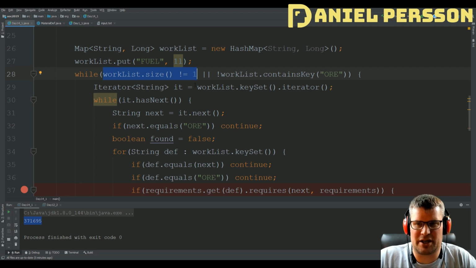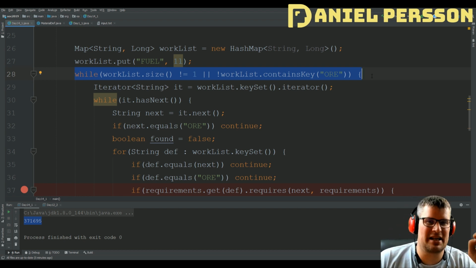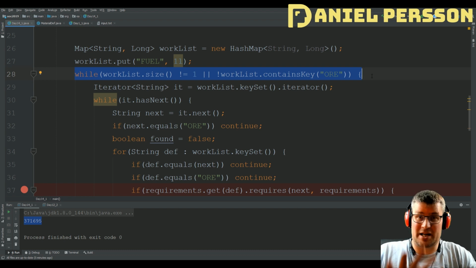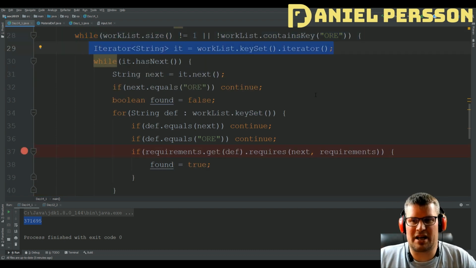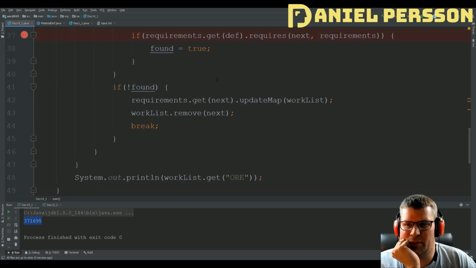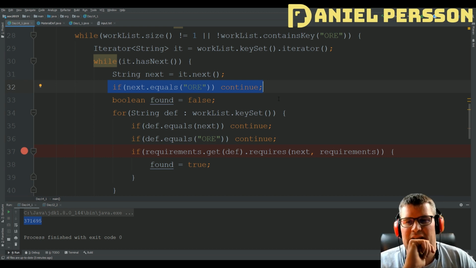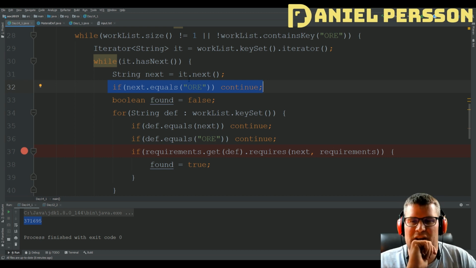And then we start off here, and we will do this work as long as the work list size is not equal to 1 or the work list contains not just OR. This will pretty much say that if the work list size is 1 and it's OR, I need to stop. Otherwise, just run. So I will take the first item in my work list, and while it has more, I will continue here and take the next one. So this is the next I need to look at. If it is OR, skip it. Then I don't want to look at that specific point in the list.